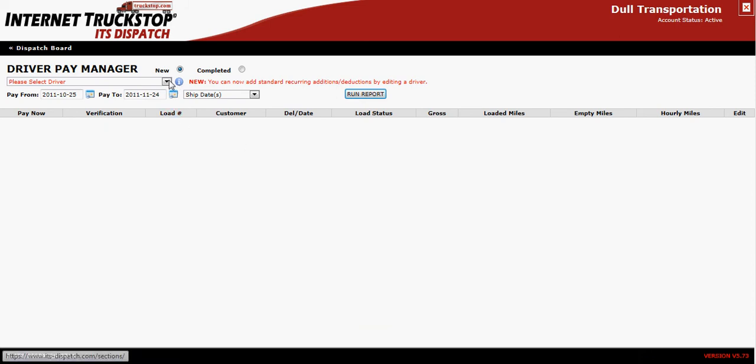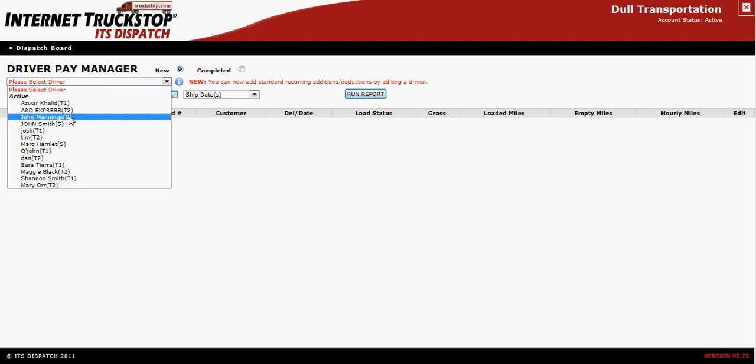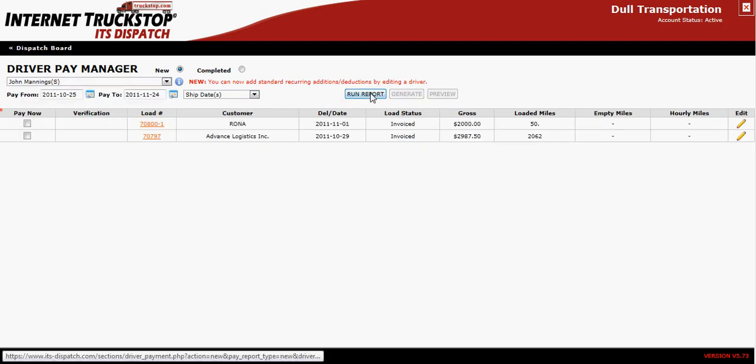So that way you never accidentally pay the driver twice for the same load. We're going to go back into John Manning, select Run Report, and we'll notice we only have the 2 loads left.